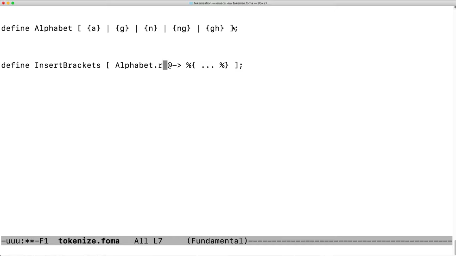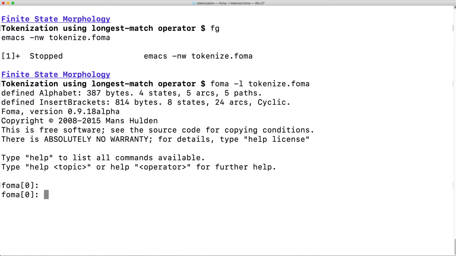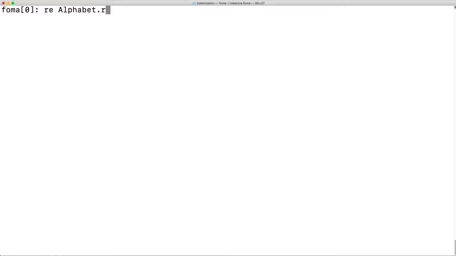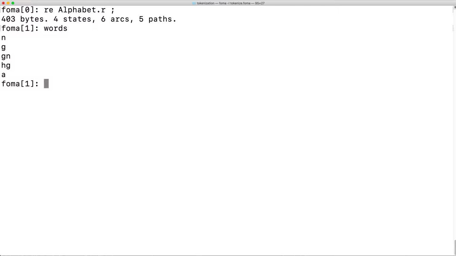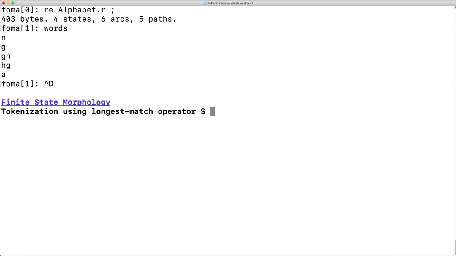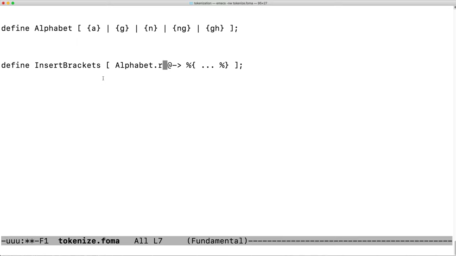Let's look in FOMA to see how that works. So let's do a regular expression where we take alphabet and then reverse it. Notice that the individual symbols got reversed. So let's reverse the alphabet. And then, because things are reversed, we can do a left to right longest match, inserting the curly braces, and then reversing it again so that the ultimate result is in the correct expected order. There's going to be a problem with this involving the curly braces, but let's leave it at this and we'll see what that problem is.